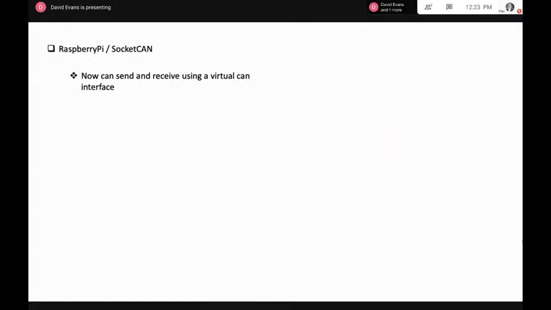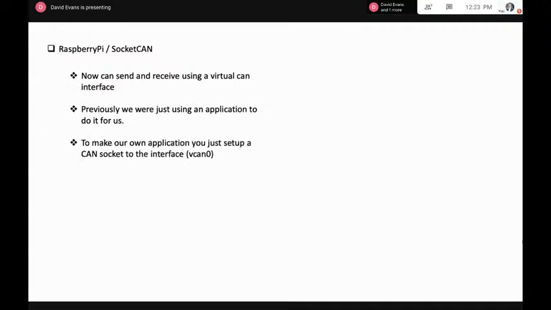So now we're able to send and receive data using a virtual CAN interface. Previously, we were just using an application to do it for ourselves. To make our own application, you just set up a CAN socket to the interface. So this is when you want to develop your own application. You may want to send a particular message every 10 milliseconds or every 500 milliseconds for whatever purpose you need to do. So you just need to essentially create your socket in your C++ application.